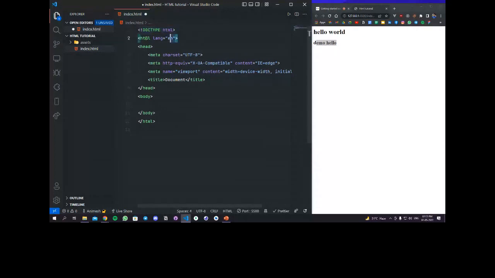And here you can see lang="en", which defines the language that we are using in the website. And these are the meta tags. What are meta tags? Meta tags provide information about this website, and meta tags are also used in SEO and stuff. That's advanced stuff, so let's ignore this for now.